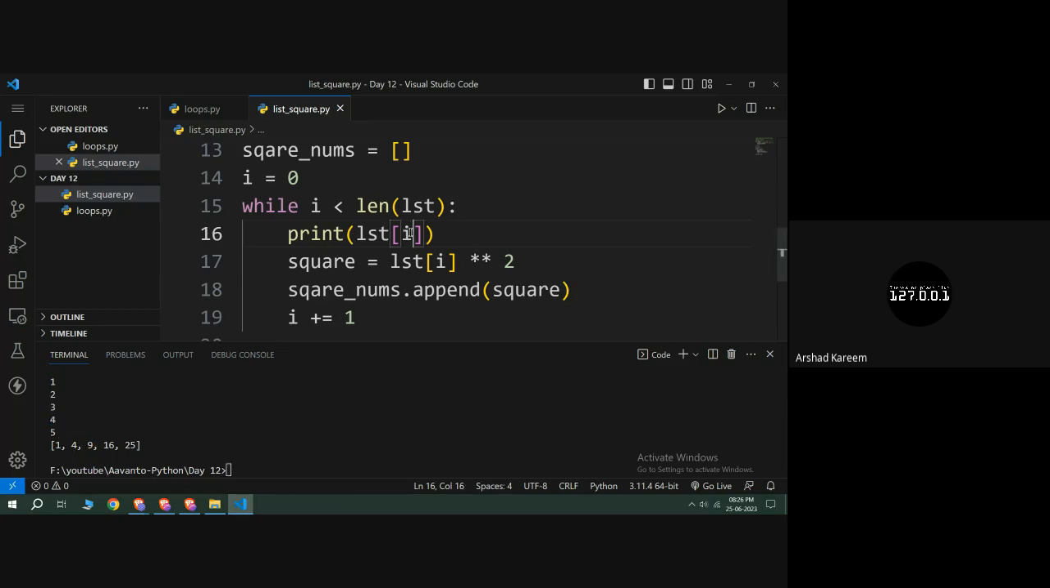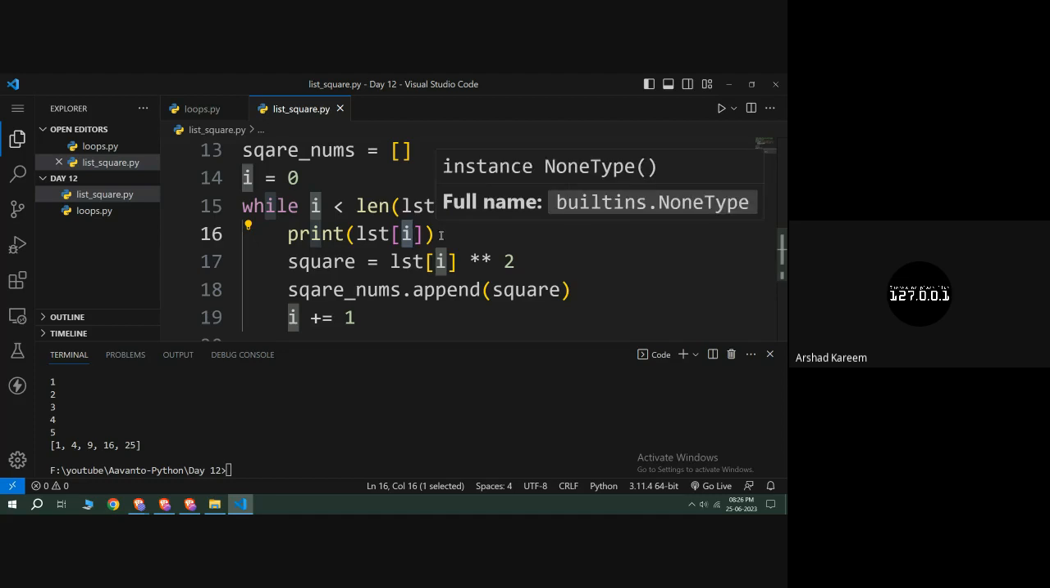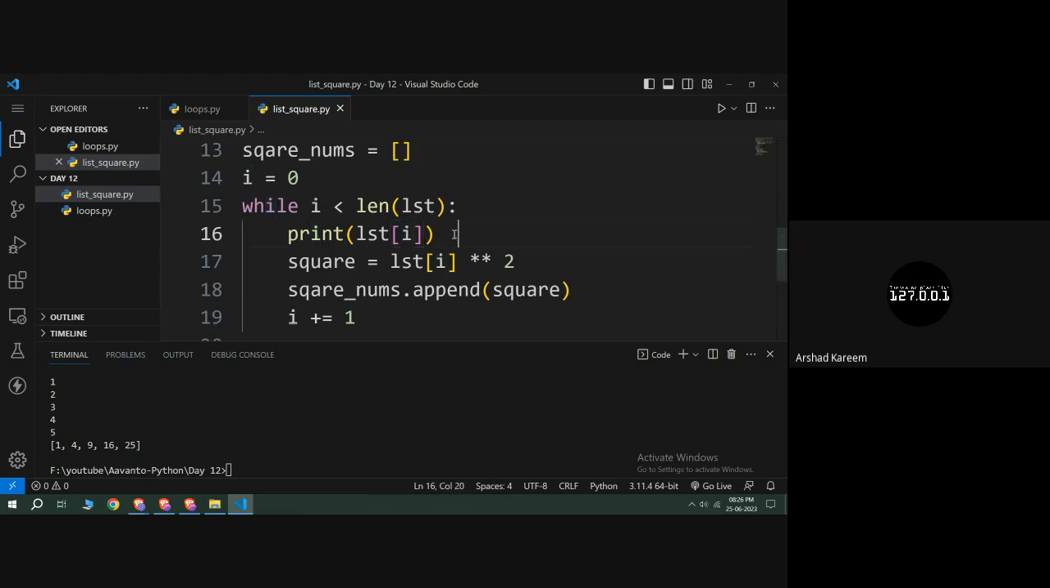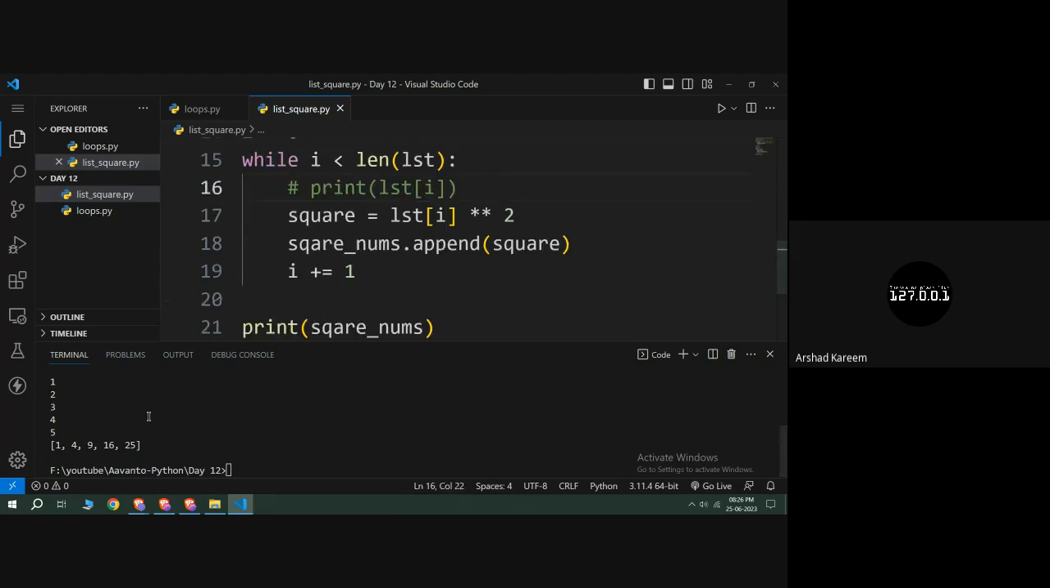So instead of directly giving an index number here like 1 or 2, I am giving i here. Why? Because the value of i is changing inside my loop constantly, right? Initially i was 0, after that i was 1, after that i was 2. So as the value of i is changing constantly in my loop, I am giving lst[i] here. So I am accessing the value which is stored at the ith index. The value of i is changing here constantly. I hope you understood this.